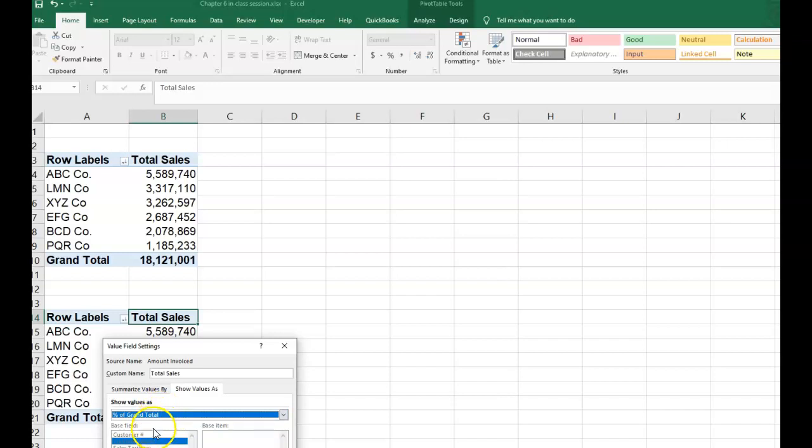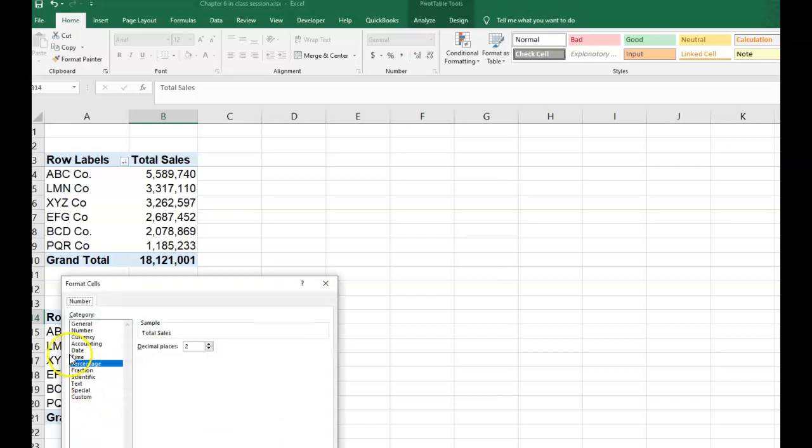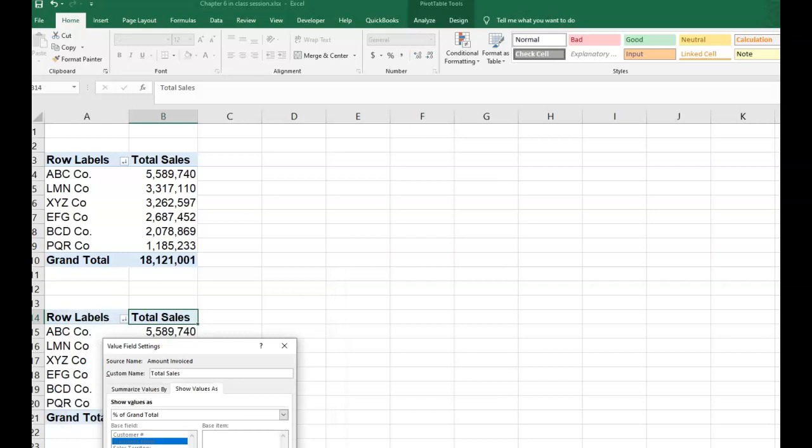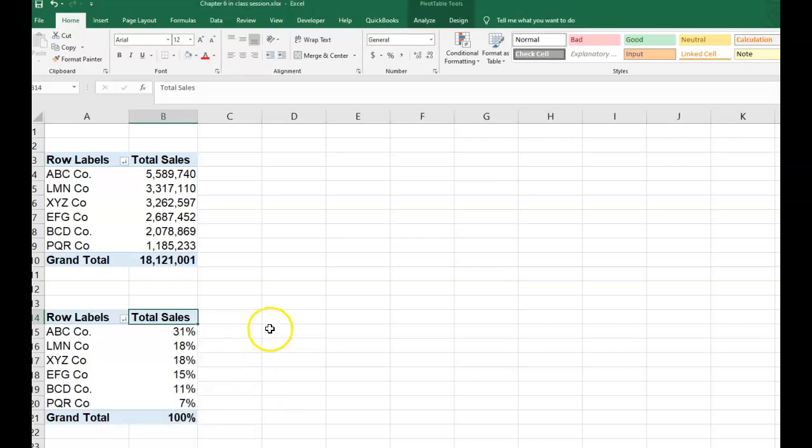And while we're here, let's change the number format. It already knows we want a percentage. I want no decimal places. I want this pie chart to be as clean as possible. And say OK. And say OK again. So that took the same data and presented it as percentages.